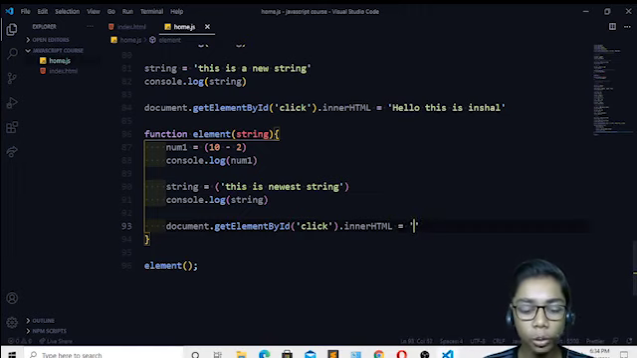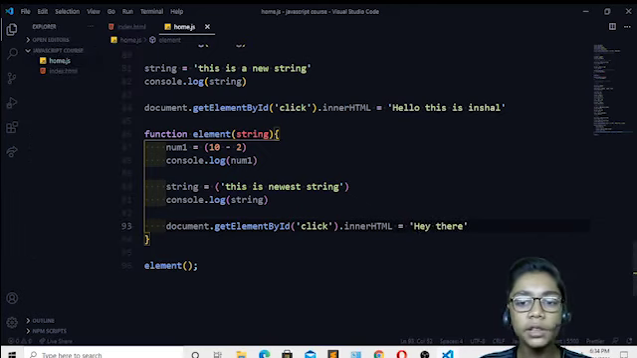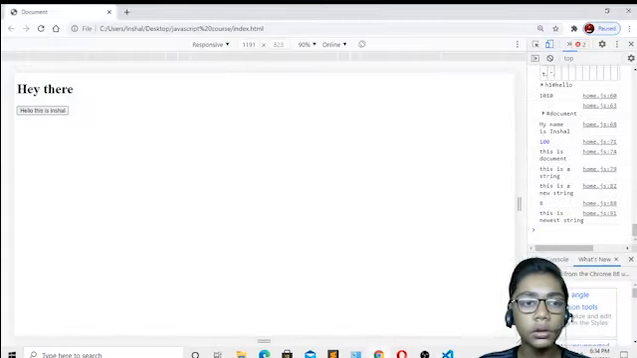So if I write equal to and then "hey there", and hit save, we will check whether it changes the name or not. You can see that when we hit refresh, the name has been changed and it is showing "hey there" in our button. Like that you can do it.